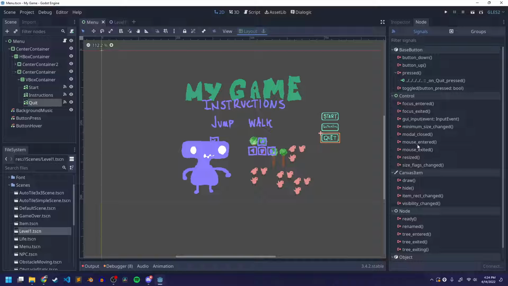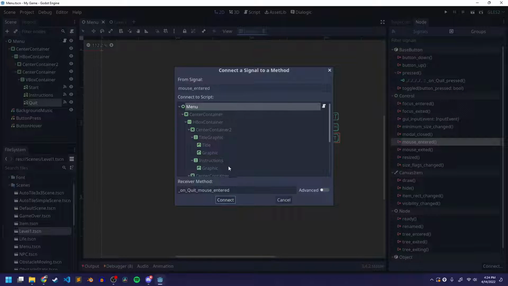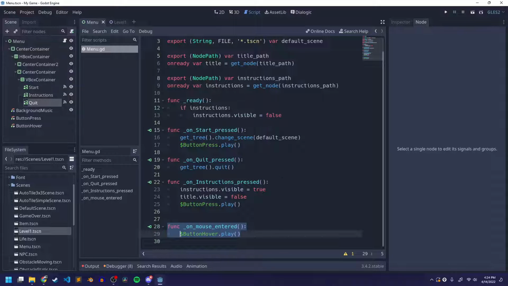I can reuse that code on each one of my buttons. So then I'll go to quit and double click mouse entered and paste this in here and connect. And so now all those guys are connected. I think that's everything I needed to do.